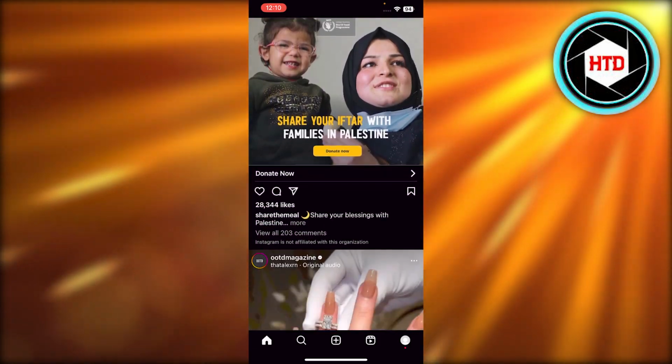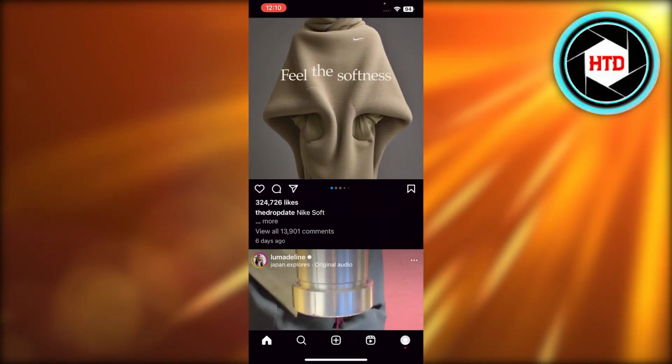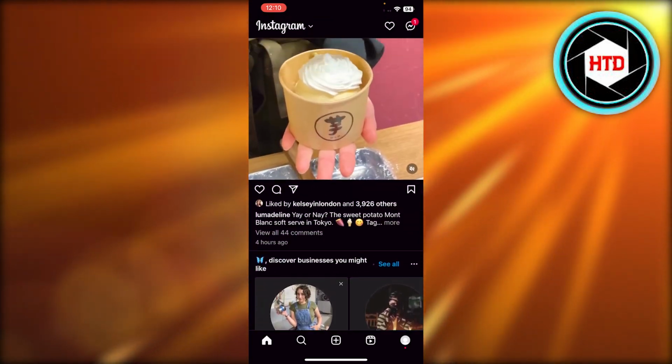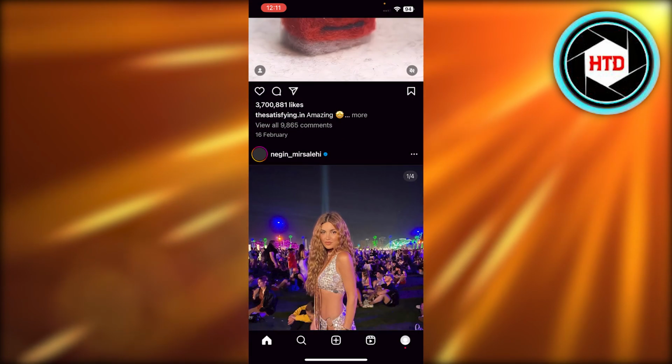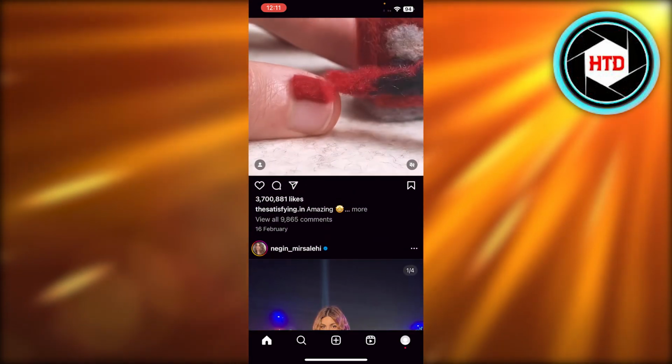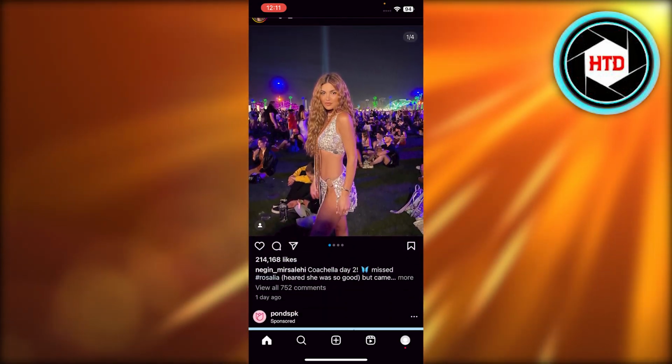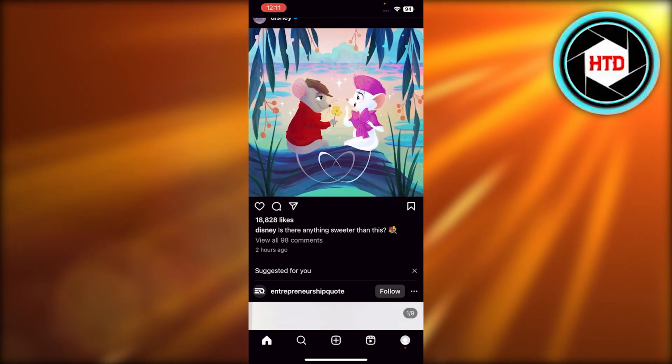First of all, what you need to do is open up your Instagram. Sometimes Instagram lags, and especially the reels. The reels are not loading, they're not playing. So that's the issue a lot of people face.